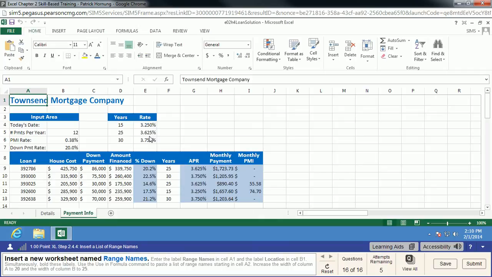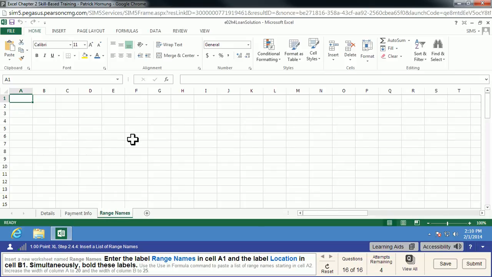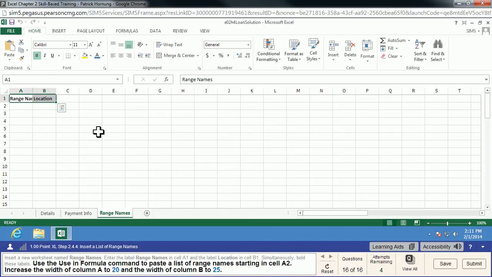And this last worksheet, we're going to create a new worksheet just for these range names. We're going to make this new sheet, and we're going to rename it so that it's useful to us as range names. And we're going to type in range names up here in cell A1, and we're going to type in location in B1. We're going to simultaneously bold these. How do we simultaneously bold? We select all the cells that we want to affect, and we can do a Control B as the keyboard shortcut, or we can click on the icon to simultaneously bold two cells, or as many cells as we have selected.